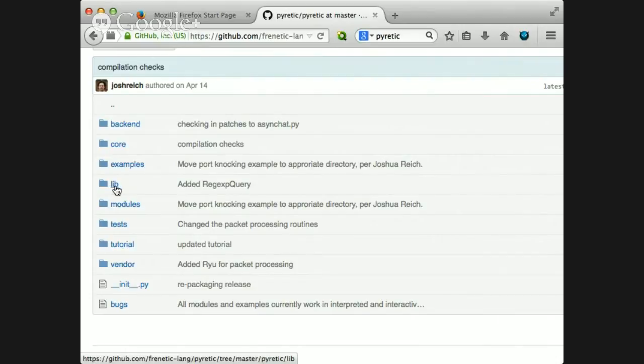We've got a bunch of libraries, good stuff, which we'll go through. These are things you can use on top of Pyretic. We've got some modules.